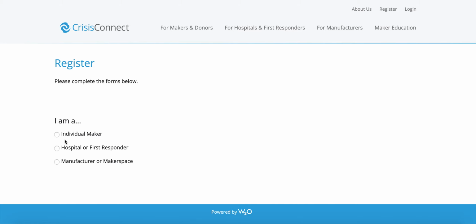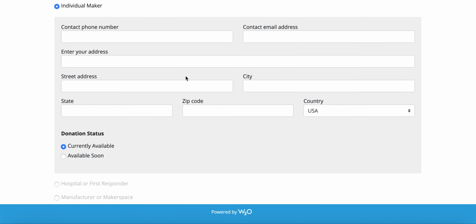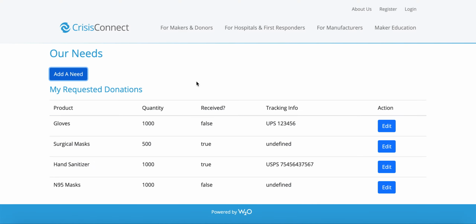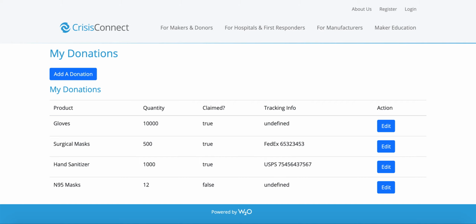Registration, you pick what type of user you are and you get appropriate fields. Most importantly, your location, because we're going to have to find where those donations are. Once you've registered, you'll be able to manage your donations.